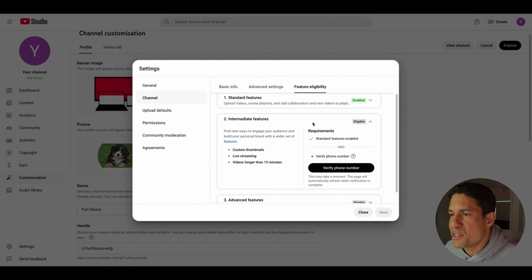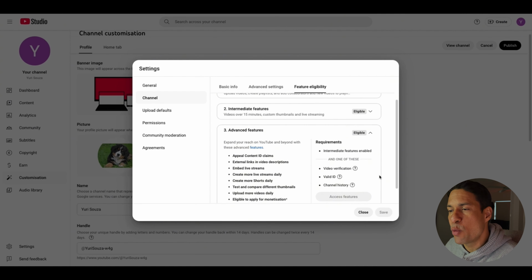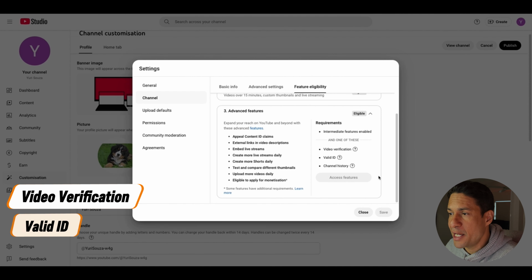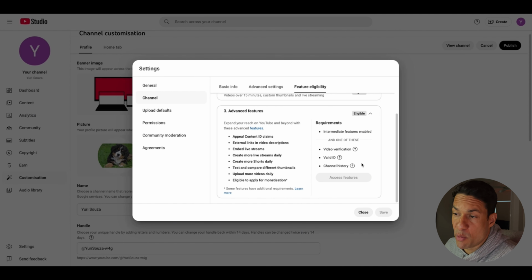Once intermediate features are enabled, it's time to unlock advanced features. To do this, you will need either a quick video verification, a valid ID, or channel history. If you are just starting out, channel history won't apply, so your best option here is to upload a short video of yourself or a valid ID, which I find to be the easiest option.